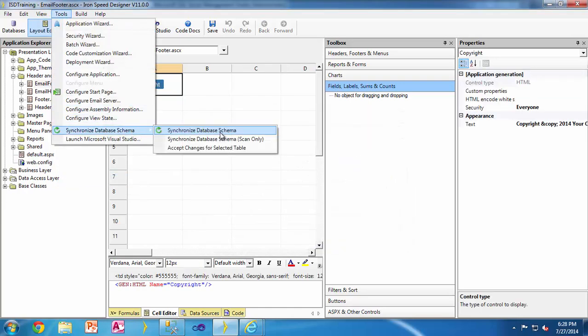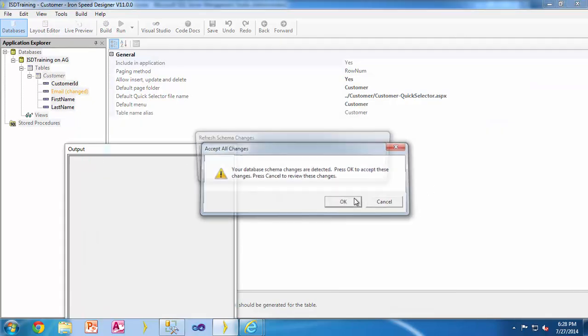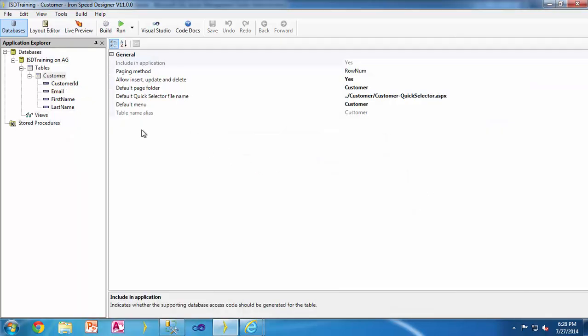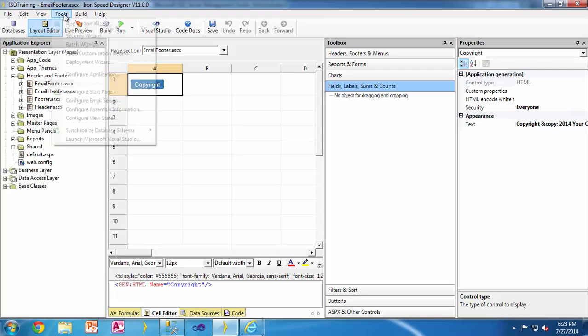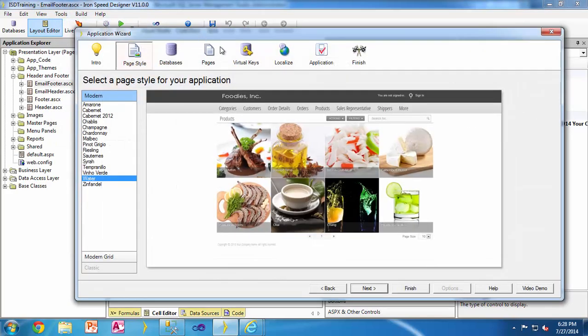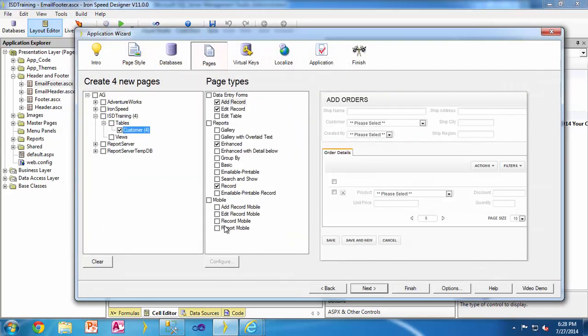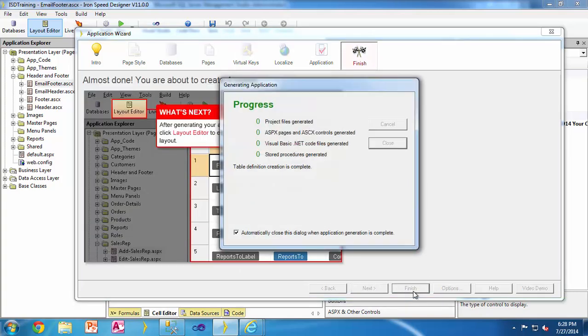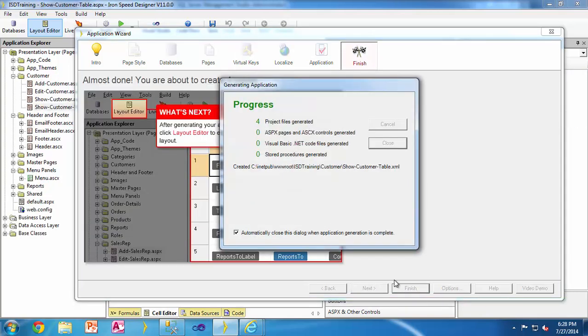Let's sync the database schema. Speed understood every single thing. And I go back to my layout editor, application wizard, pages. They are just basic operations. That's why I was just going through this as quickly as possible.